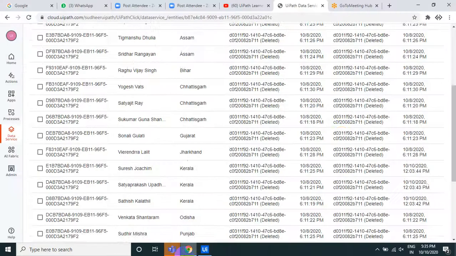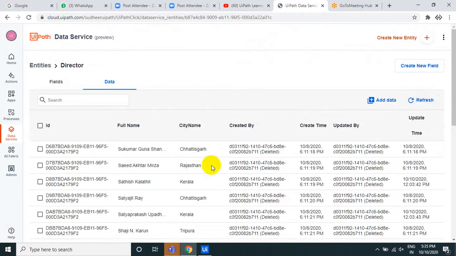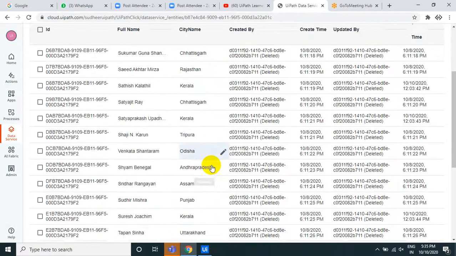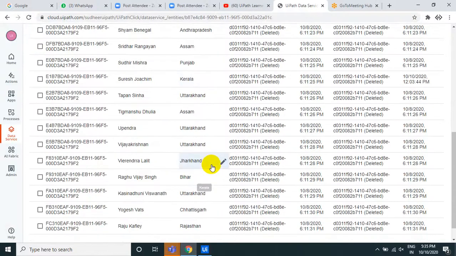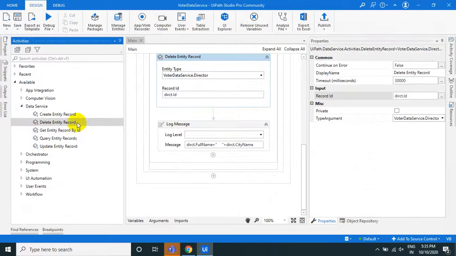Let's go back here and click on the refresh button. It will refresh with the original data. Do you find any Gujarat person there? No, right? It is removed. That's how we can delete the record for Gujarat.